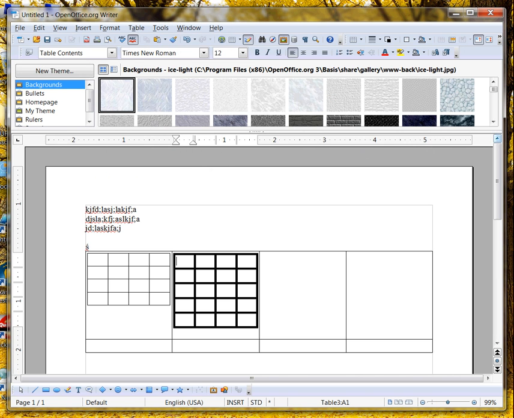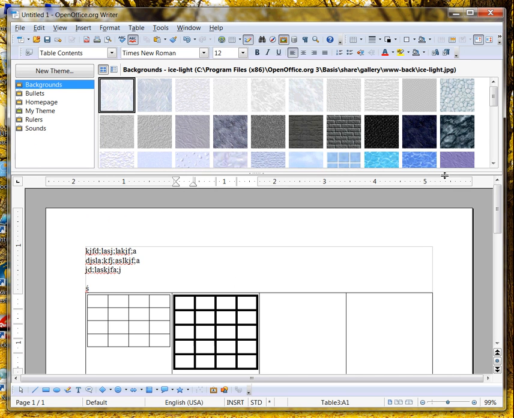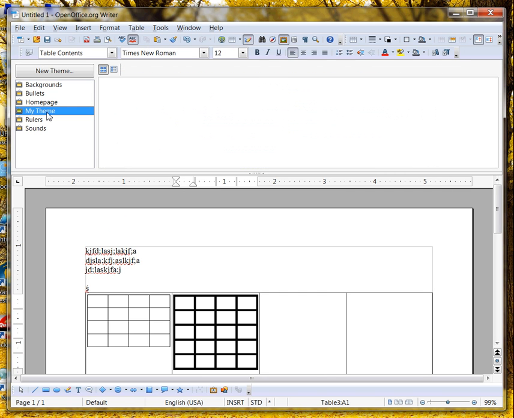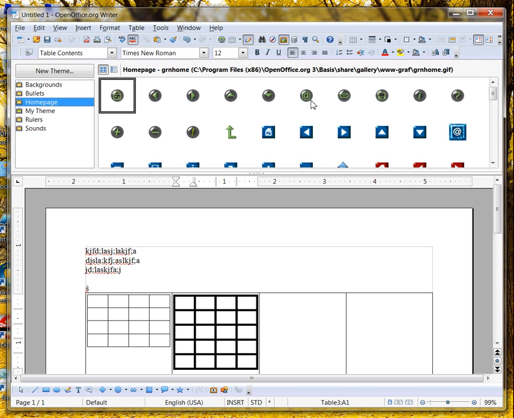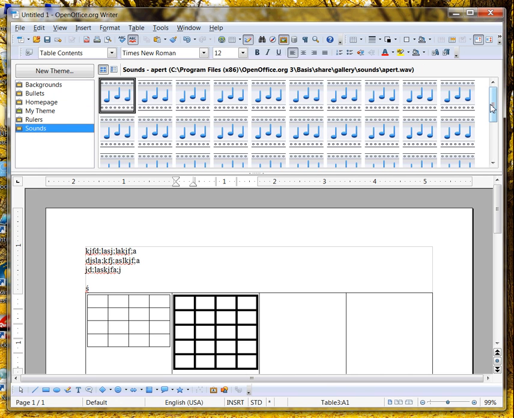Gallery is kind of a cool little place where you can give things backgrounds, do themes for papers, home page buttons if you're doing HTML. You can put in sounds.